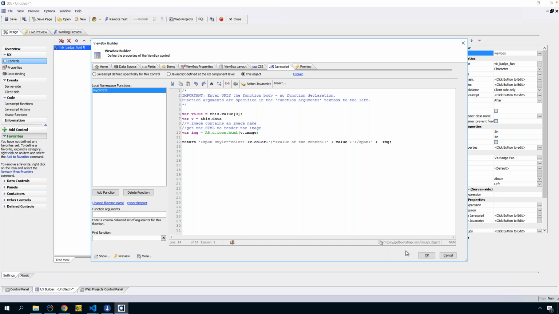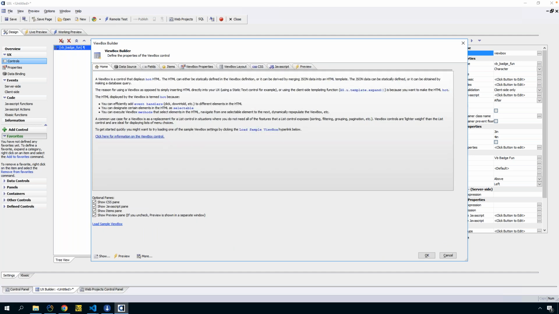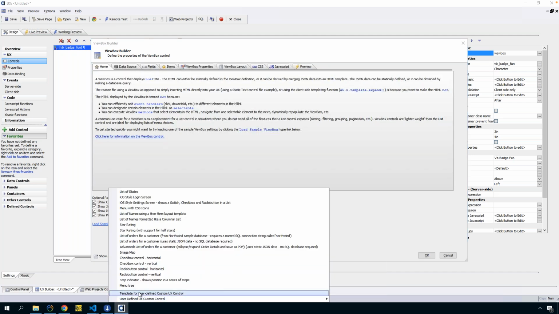And actually, you could save this and then save it as a custom control, and this works right out of the gate. It's really nice. I'm not going to go through that because there's a great video that has already been put together that walks you through this, but I want to show you. So step one is add your view box, and then step two, which is super important, is load your sample view box with template for user-defined control.